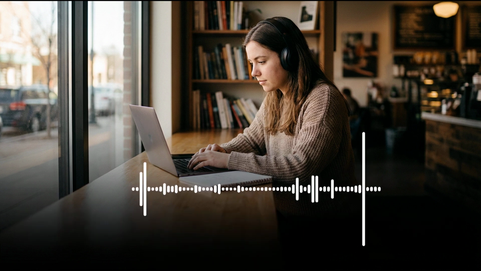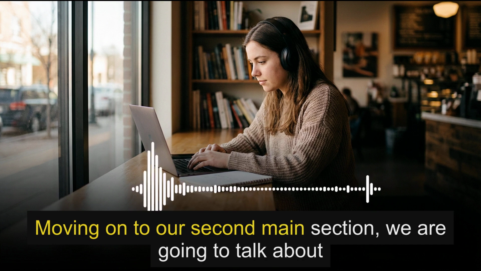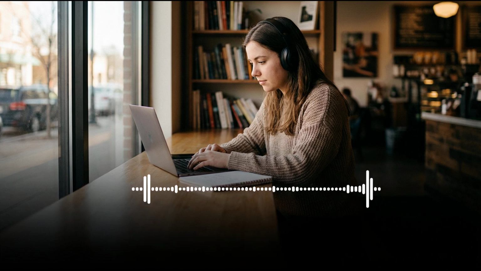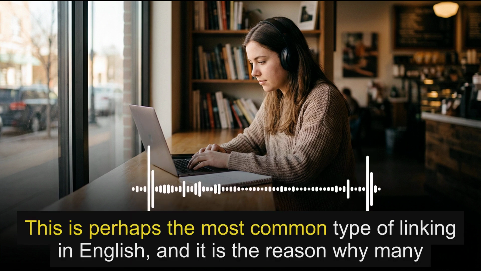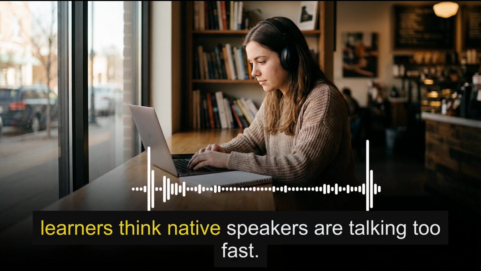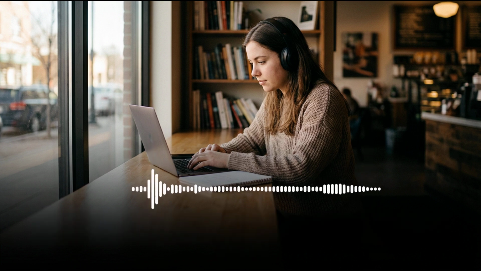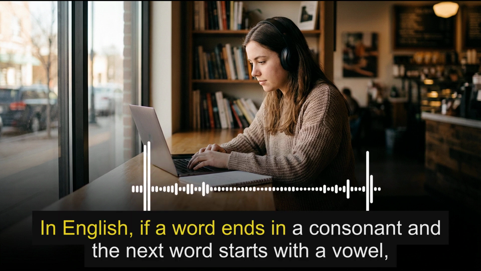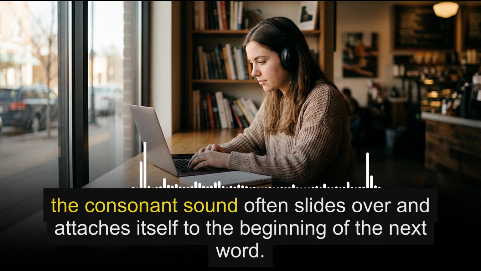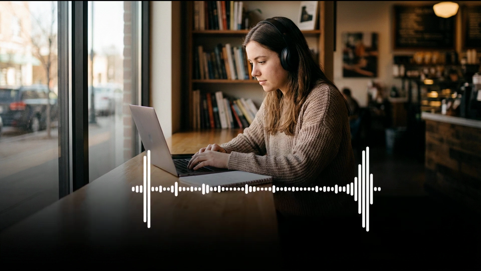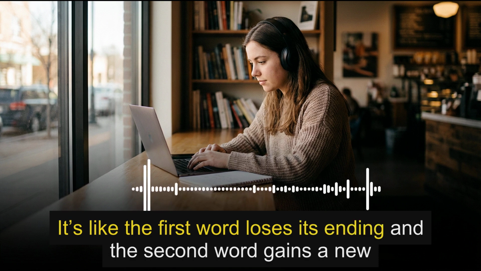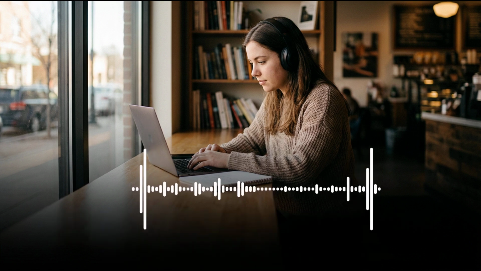Moving on to our second main section, we are going to talk about consonant to vowel linking. This is perhaps the most common type of linking in English, and it is the reason why many learners think native speakers are talking too fast. In English, if a word ends in a consonant and the next word starts with a vowel, the consonant sound often slides over and attaches itself to the beginning of the next word. It's like the first word loses its ending and the second word gains a new beginning.